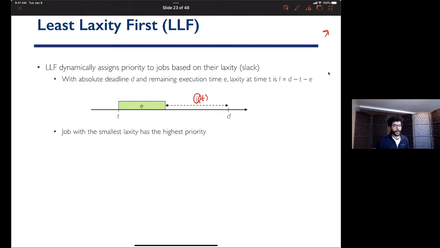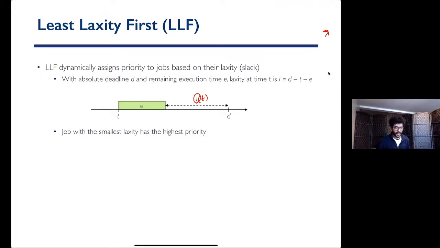So that's why LLF is a fully dynamic scheduling policy. And similar to EDF, LLF is also optimal with respect to all online schedulers. So LLF is as powerful as EDF. But as we will see, it's just more complex. So if you have a choice, you will choose EDF rather than LLF, because LLF is a little bit more complex to run.